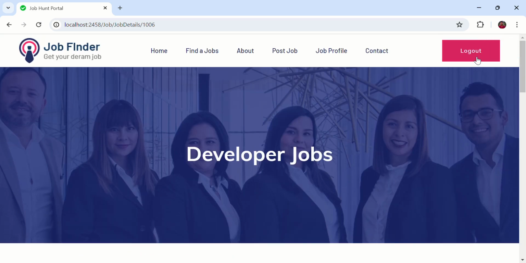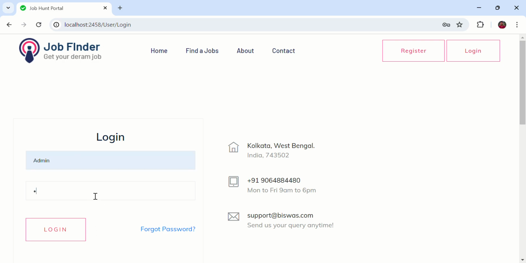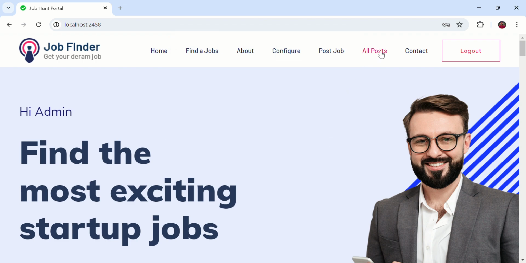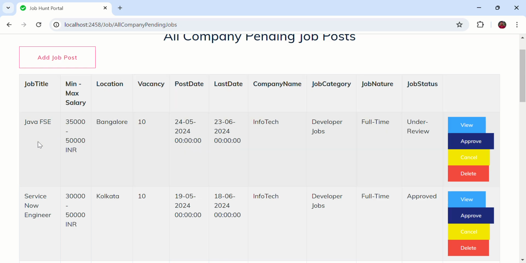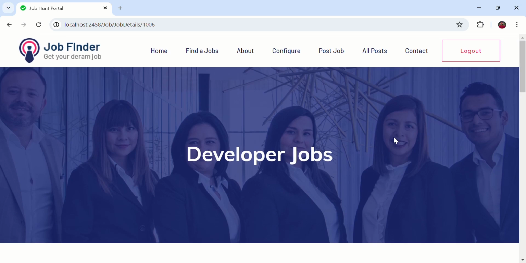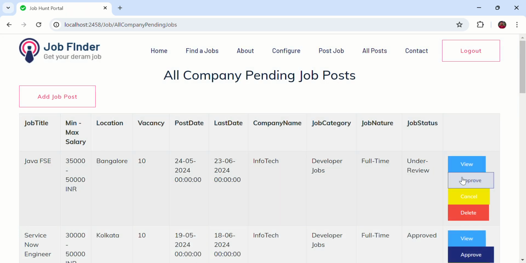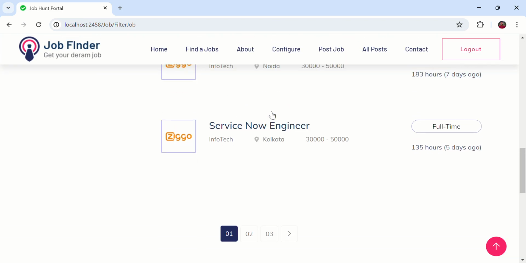Now if again I log out and log in as admin, and I go to all posts, you can see that Java FSE, this is the first, we have just posted this job. Now the admin will go to the view section and examine whether all the necessary or required fields are provided or not. If the admin finds that the job is genuine, then he will approve it, otherwise he will cancel it. Okay, so till now the admin has not approved this job. You can see the job status is under review. If we go to this find a job section, we cannot see that job profile here.